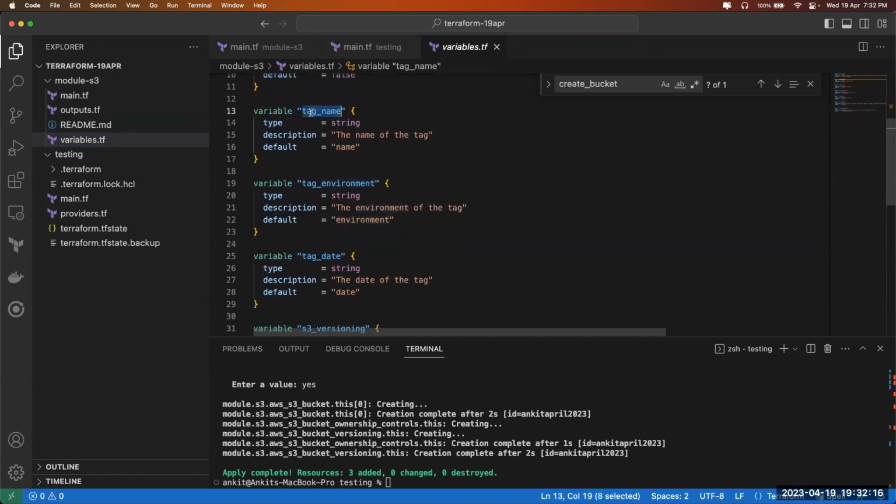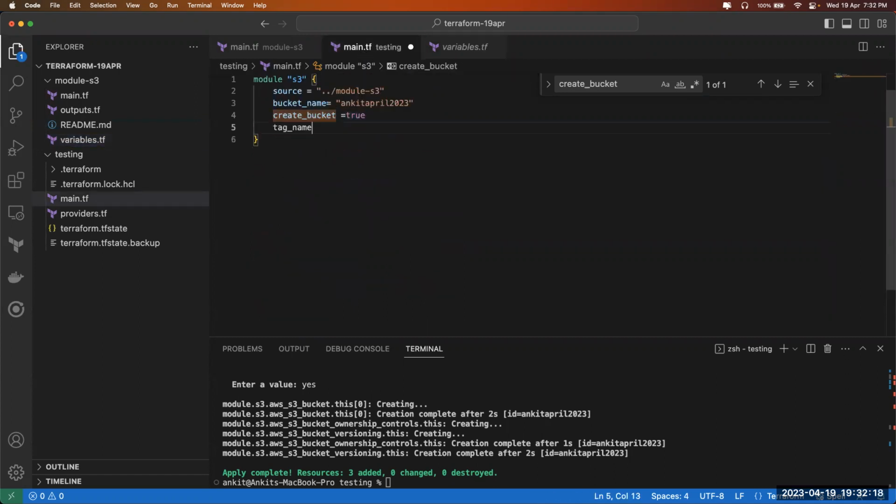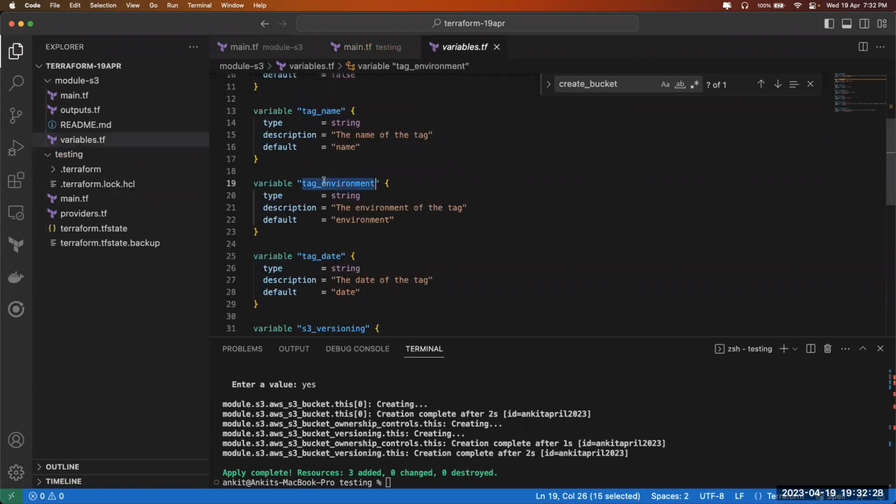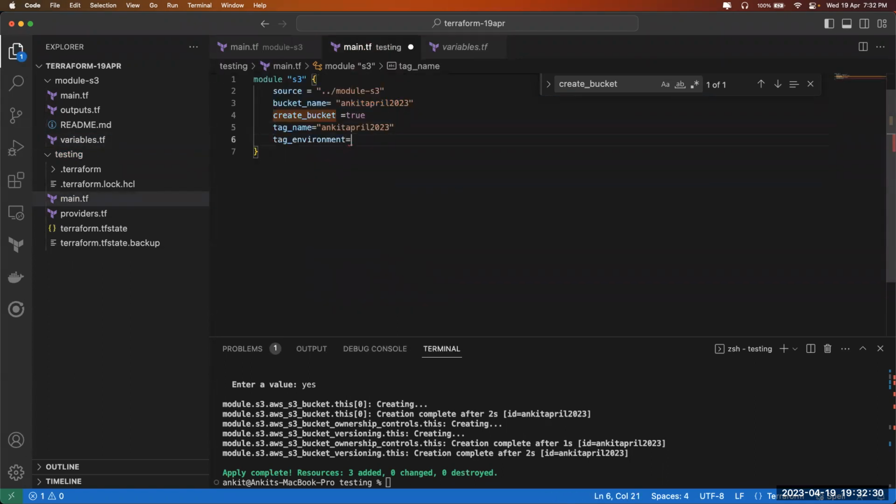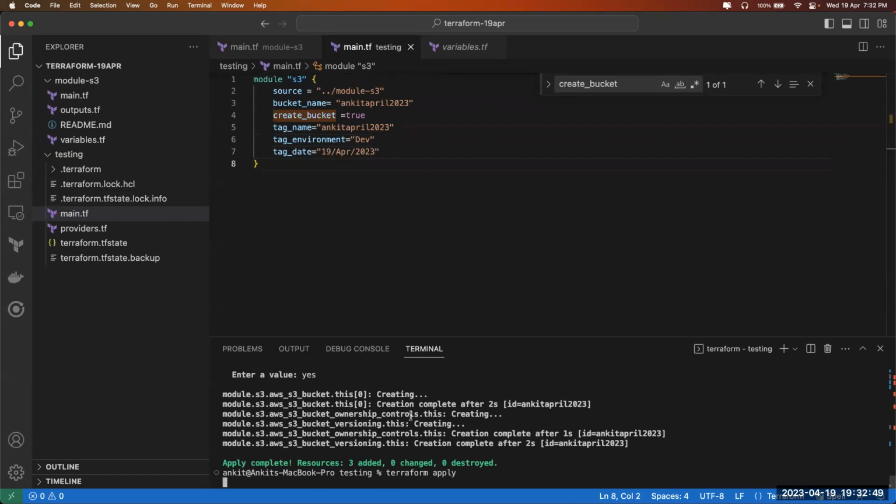But now we understand that if we give a tag over here, and I say the tag name is this, and let's go back to my variables and say tag_environment. I say this is dev, and I give tag_date, and I say this is, let's say 2023, because it is a string, it accepts anything. And I do a Terraform apply again.